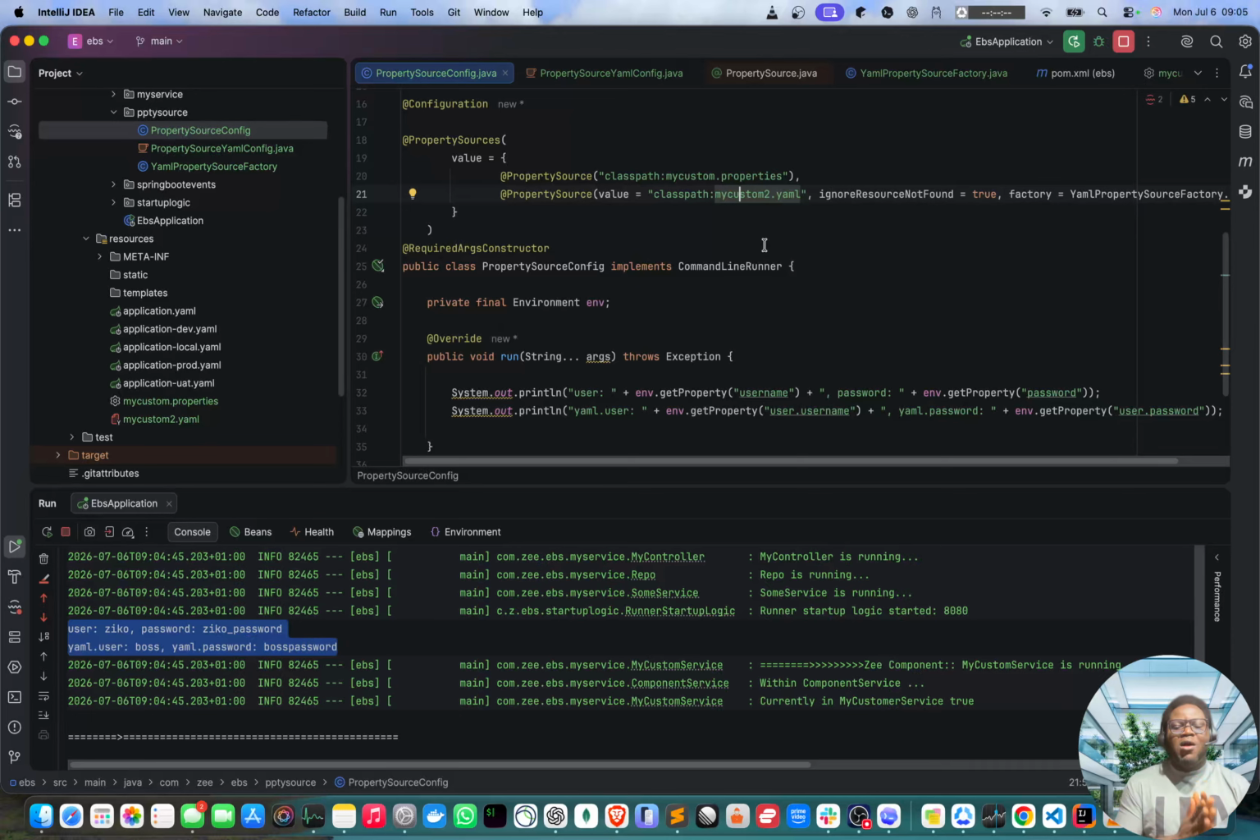Now, however, Spring also gives you something amazing, which is you could also infer the names, right? So instead of me placing properties, these are properties and this is the YAML, right?